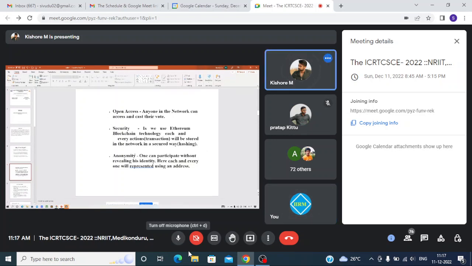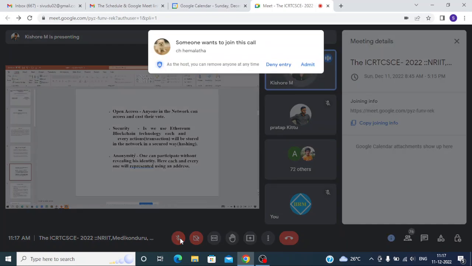Anonymity means one can participate without revealing his identity. Here, each and every one will be represented using an address. All the addresses are unique.